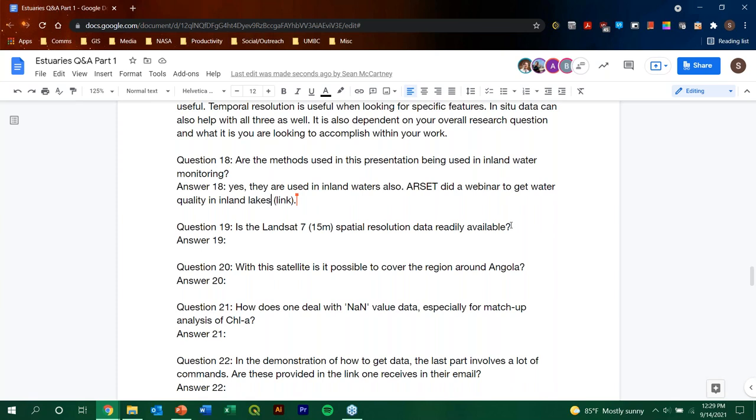So you have to have enough pixels in the lake so that they're not contaminated by the coastal region, or they're clearly inside the lake, a number of pixels. So that depends on the size of the lake and also the size of the pixel that you have. So those are the things to consider. But the procedures can be used.